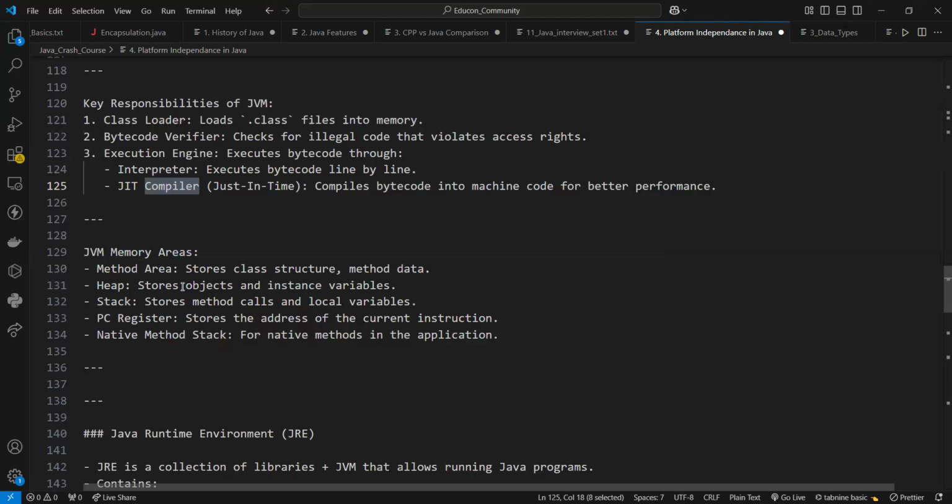Next is JVM memory areas. The first one is the method area, which basically stores the class structure and method data. Next is your heap, which basically stores the objects and instance variables. And next is the stack, which stores the method calls and the local variables. So the main difference between heap and stack is that the heap will store your objects and instance variables only, but the stack will store your method calls and local variables, right?